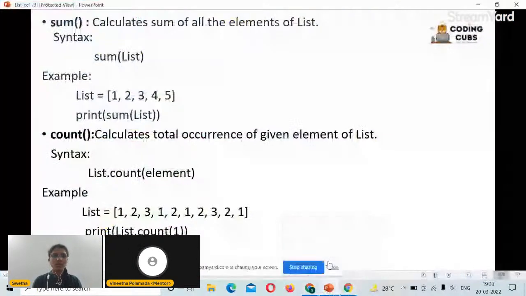Okay, yes, I'll continue from Shweta. Some of the elements in the list: the sum function is used to calculate the sum of all the elements in the list. Here, for example, once the elements are stored in the list, if we print the sum function, it will add up all the elements in the list and show the output. And here we'll use the count function that calculates the occurrence of a given element. If we give any element that is present in the list, it will show how many times it has occurred in the list.